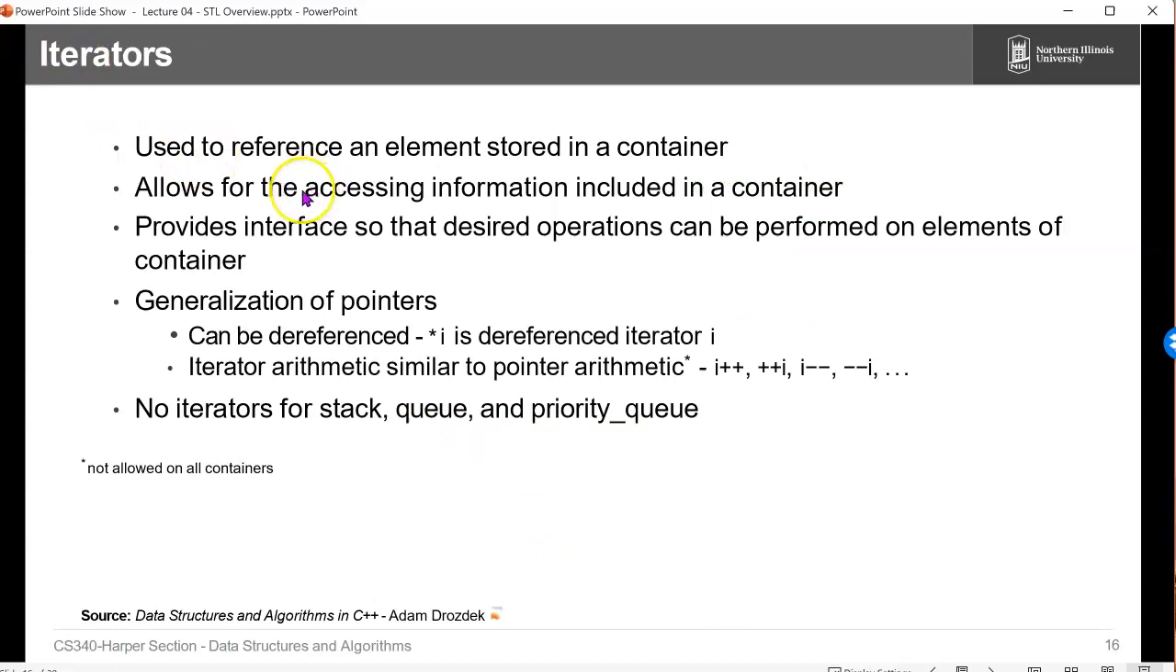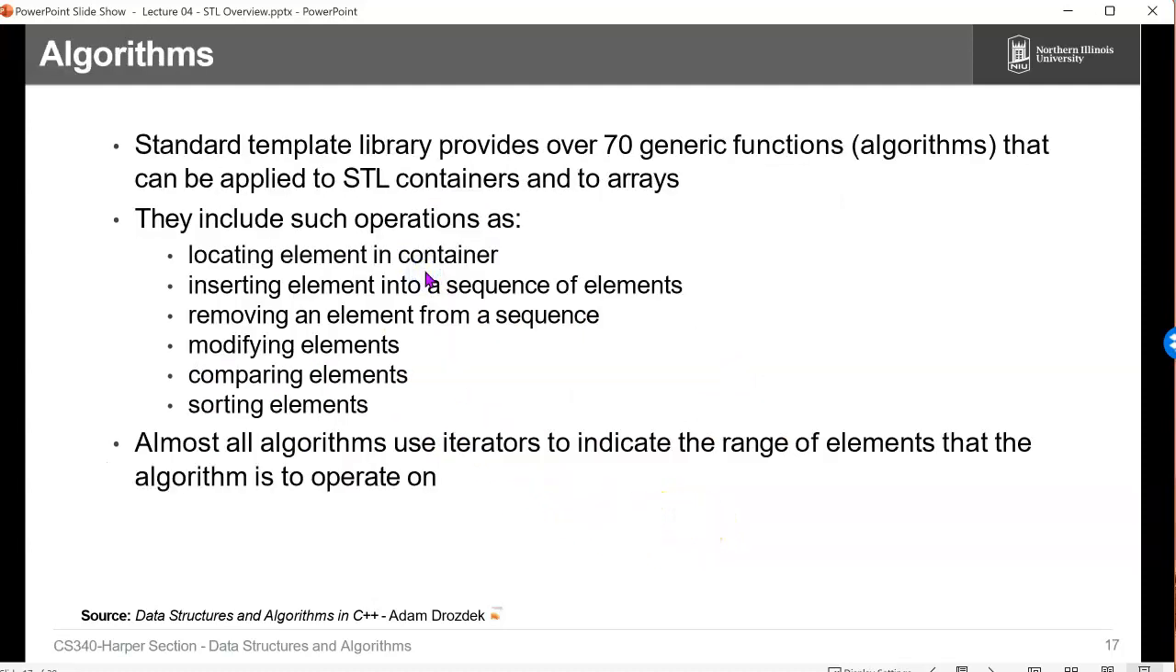Iterators are used to reference an element stored in a container. These allow for the accessing of information in a container. They provide interfaces so the desired operation can be performed on elements of a container, and they are a generalization of pointers. They can be dereferenced, and they can have arithmetic similar to pointers applied to them. There are no iterators for stacks, queues, and priority queues because, as we'll learn, that concept doesn't really make sense.